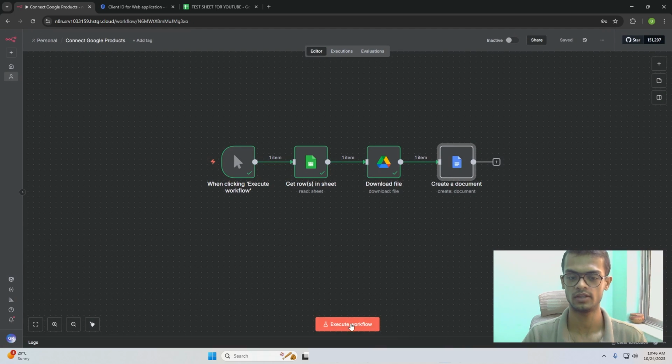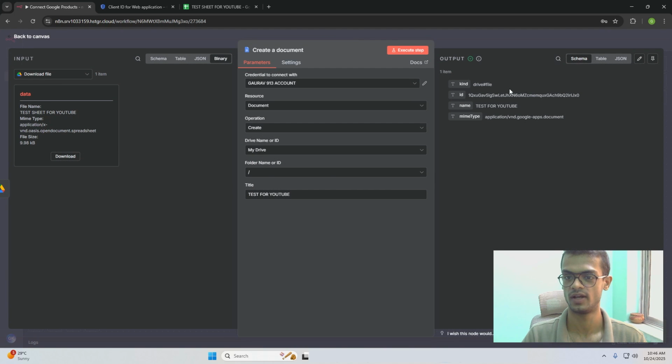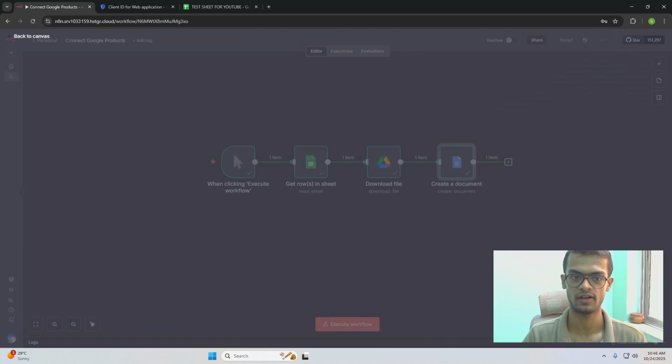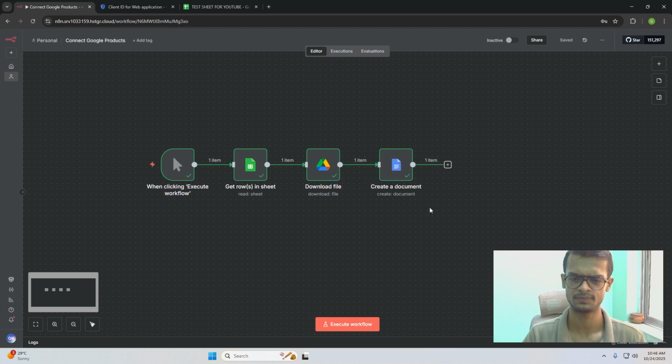Right, I'm gonna run this. All right, this works, and this works as well. As you can see, we have the Google Doc created in our drive, and this is connected now as well.